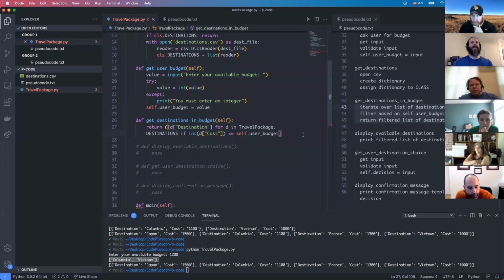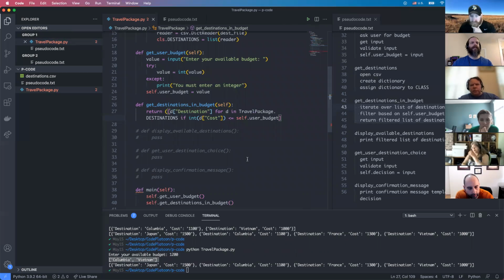All right, so get destinations in budget. So now we're returning. Oh, sorry, we've got an open parenthesis still in there at the beginning.